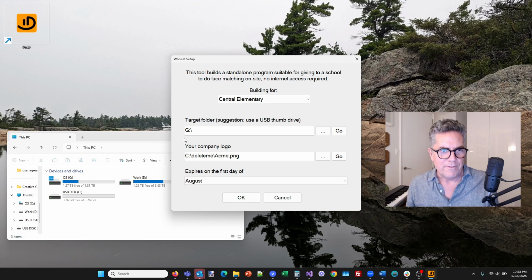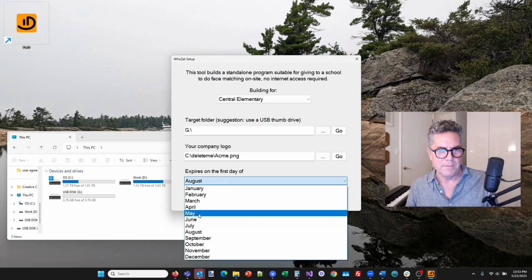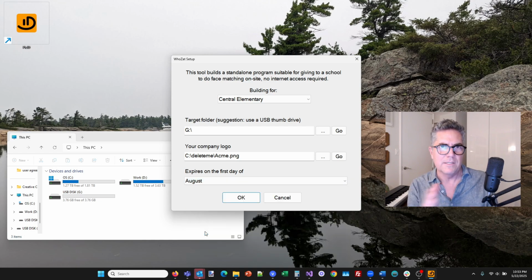So drive G is the USB drive. Your company logo can be attached so that they see it when they run the program. You can have it expire in the future by some number of months. Let's say midsummer is a good time for it to stop working, because then for the new school year they have to come back to you, the studio, to get fresh data and a fresh photography contract.